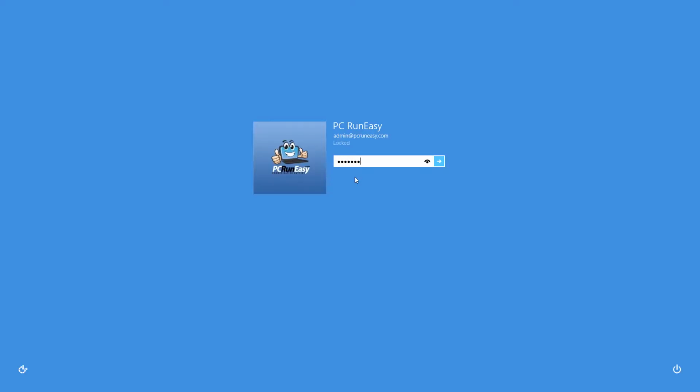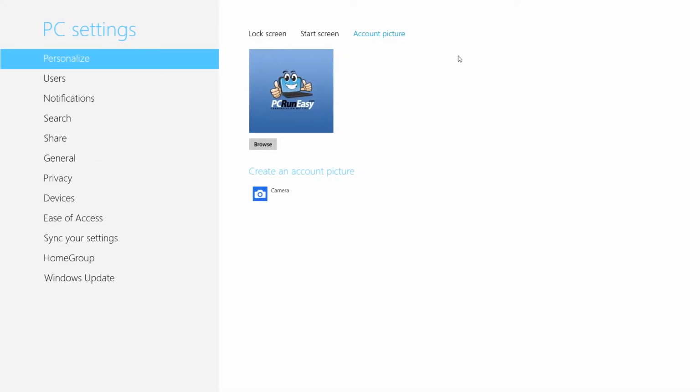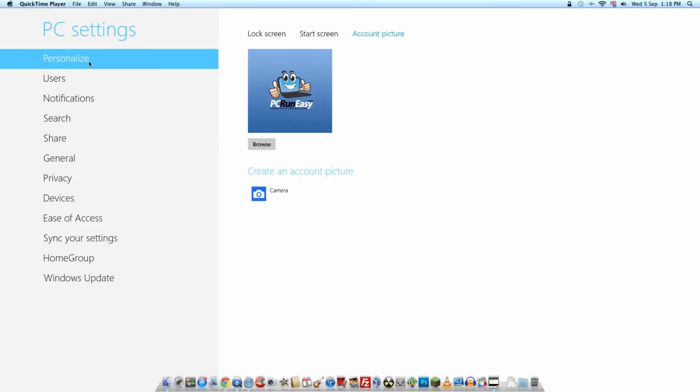So let's log back in. When you log in, you'll also see it in the top right hand corner here, and if you click on that, you can change account picture there. So we click on that, it'll bring you to PC settings in personalize, where you can change the account picture. Okay, and there's mine.